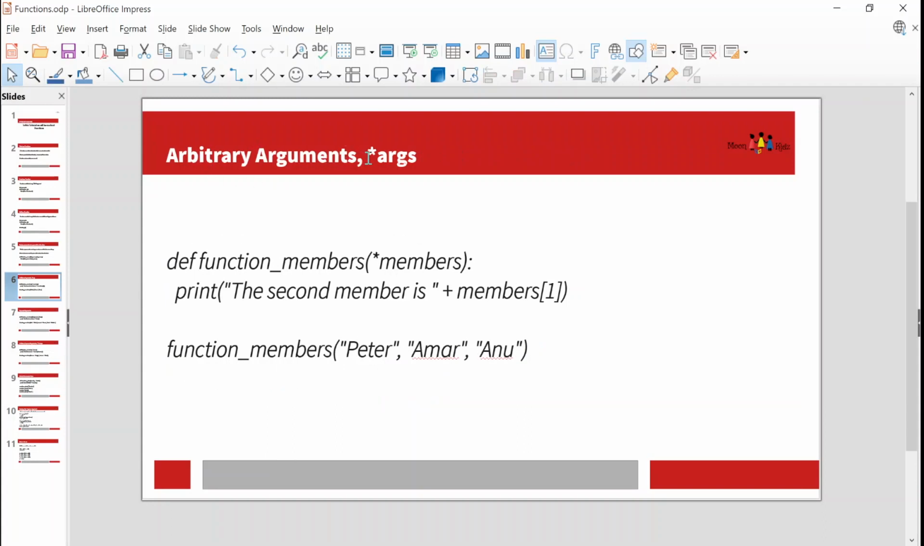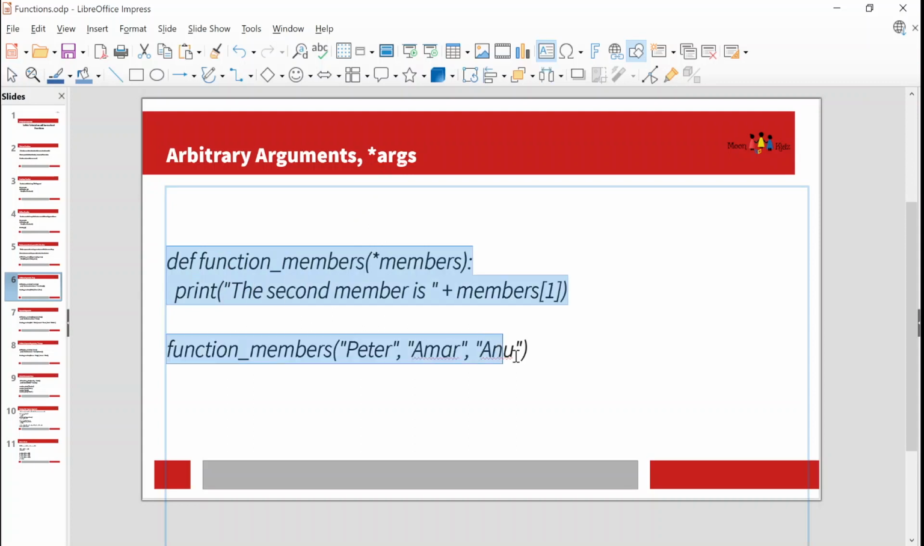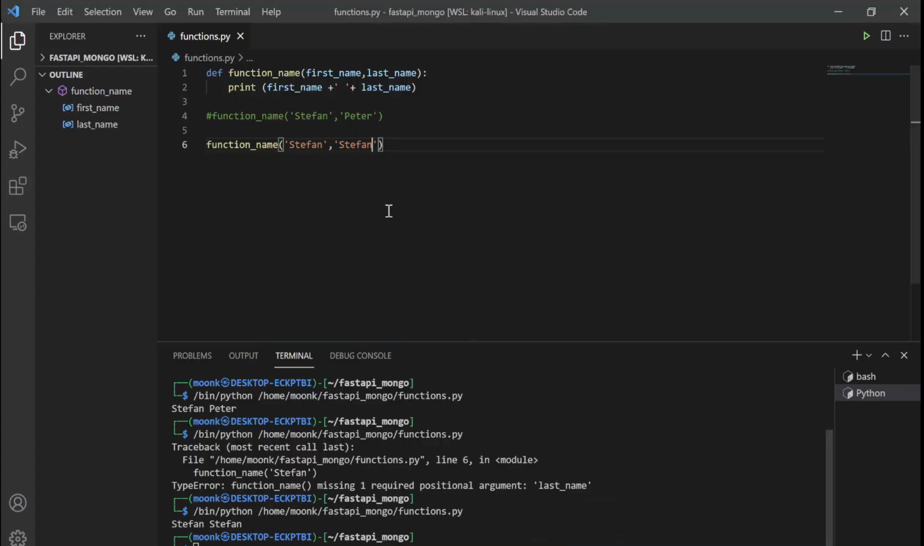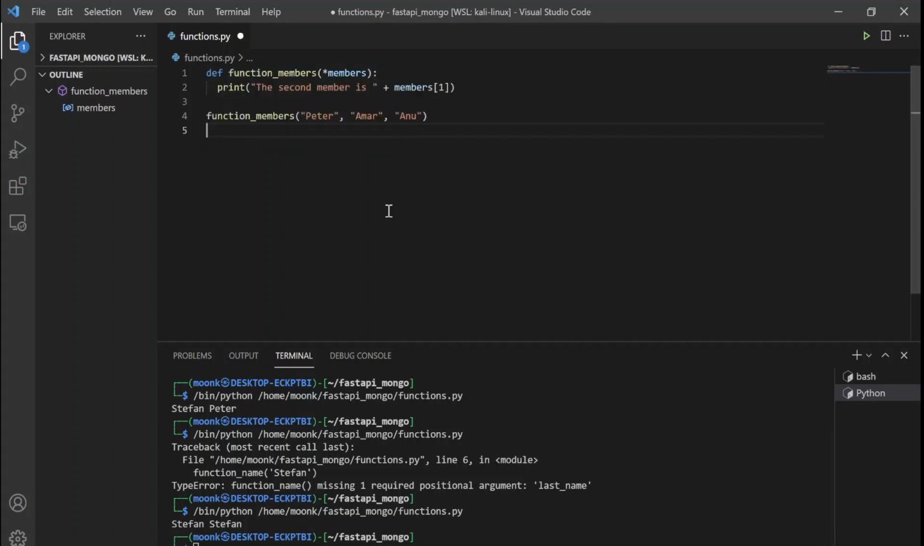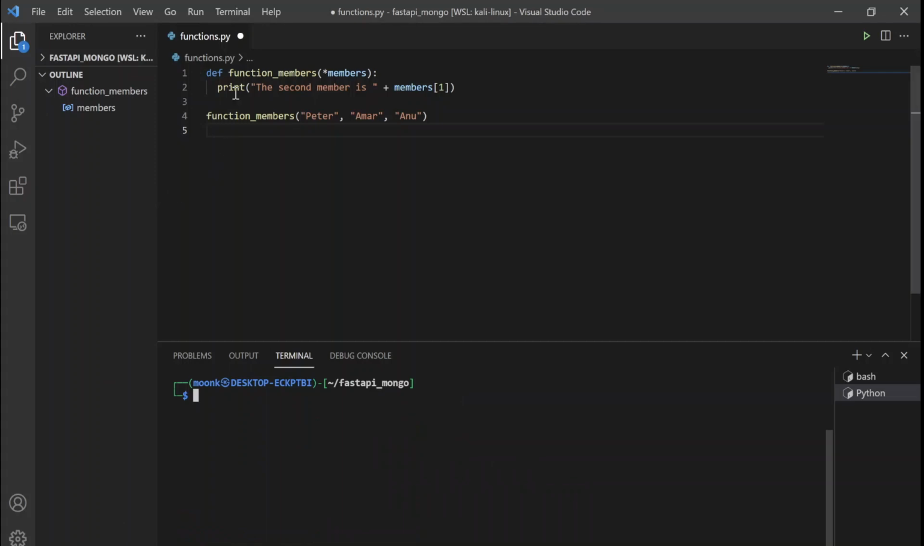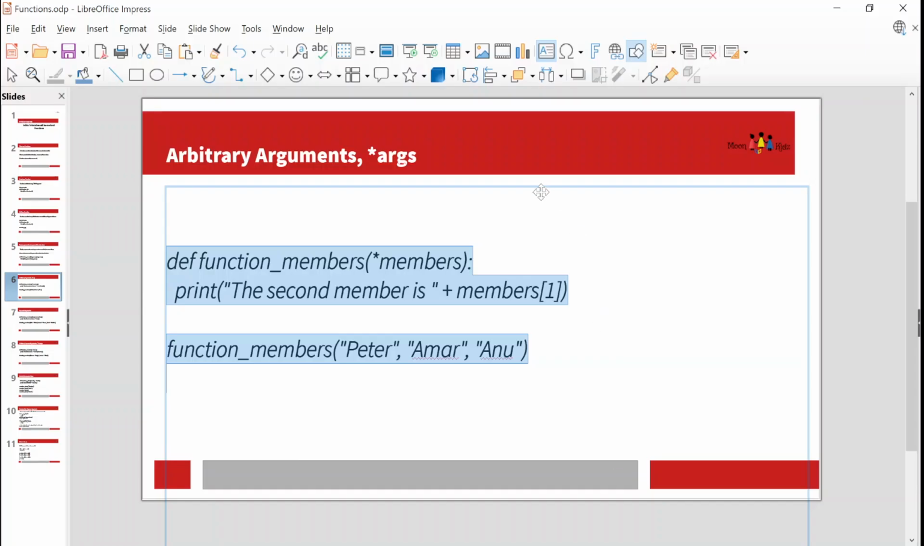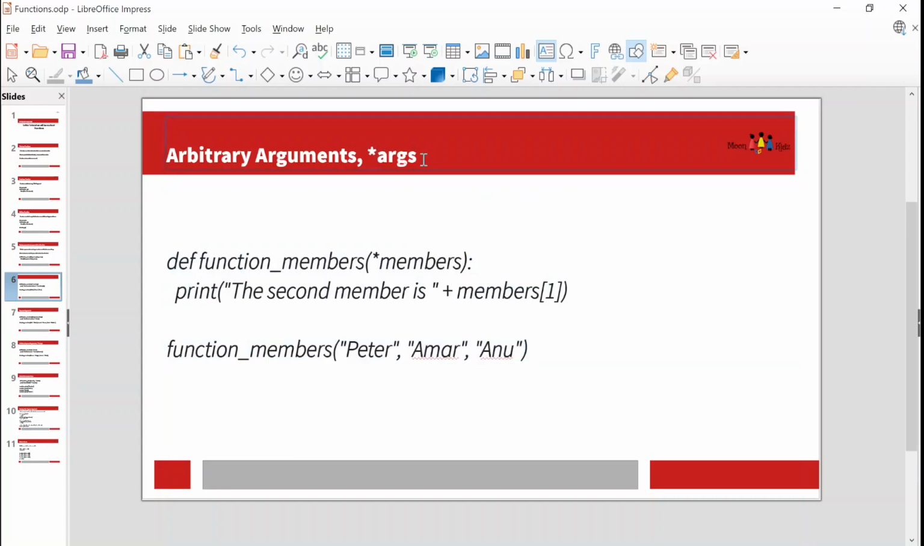Arbitrary arguments, which are specified with star and then args. Now what are these? I'll show you a small example here, and I'll explain it while running it in the code editor. Let's paste it over here and clear the screen. Here we are defining a function members with star members. This is what was mentioned over here, which is star args.